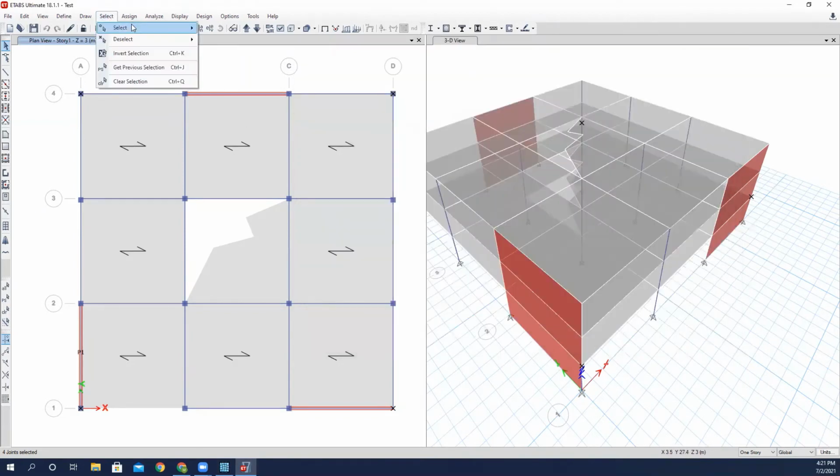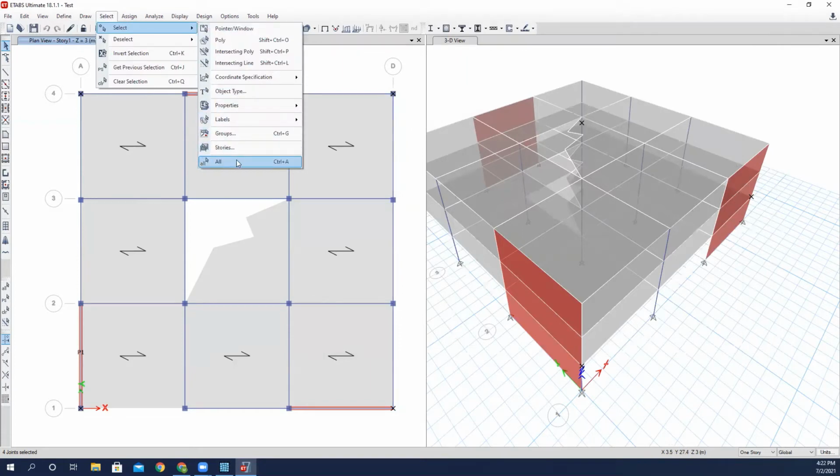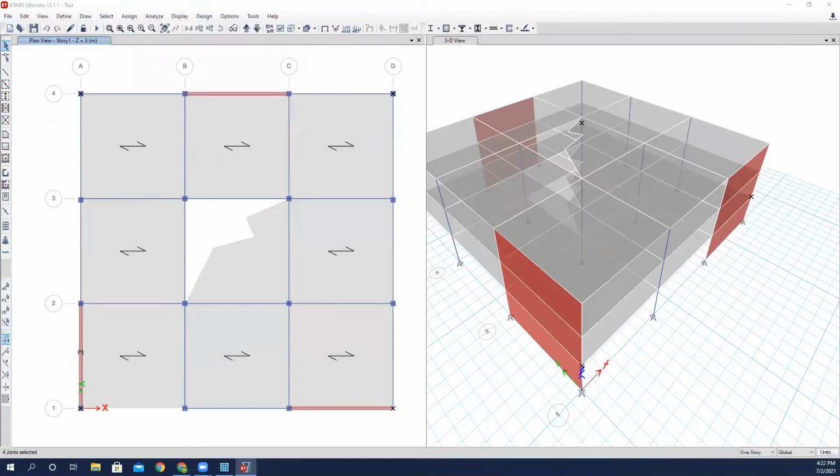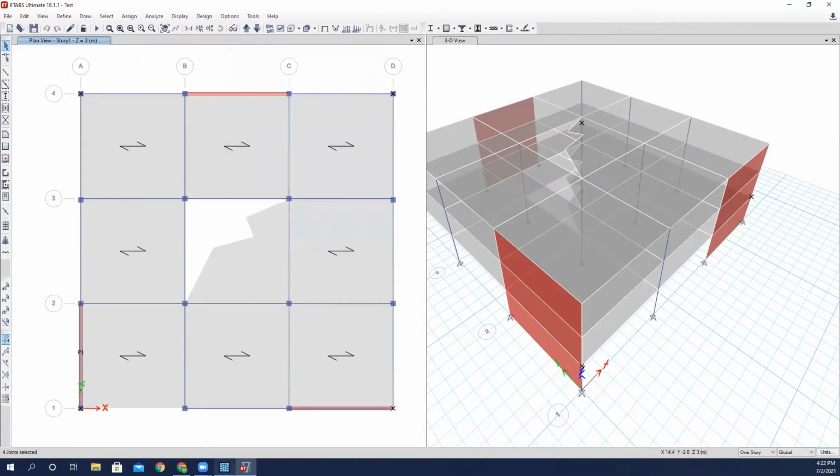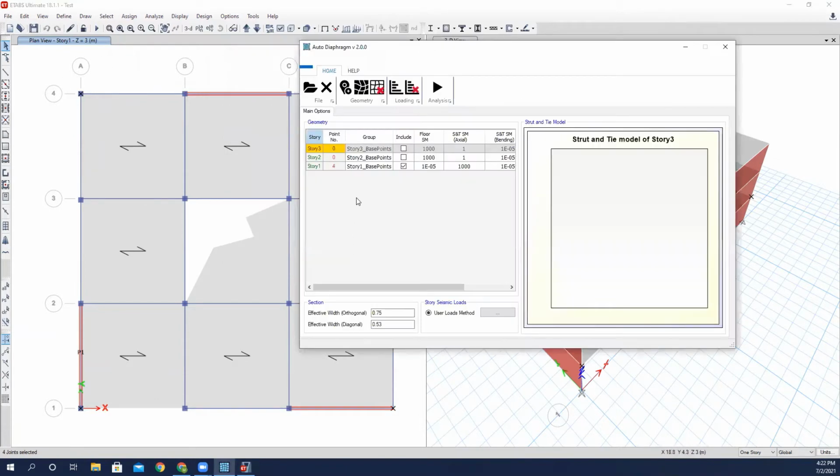If I now go to select and select group, you can see that these groups have been defined. If I clear selections on level 1 and select this one, it will show me what points have actually been defined.